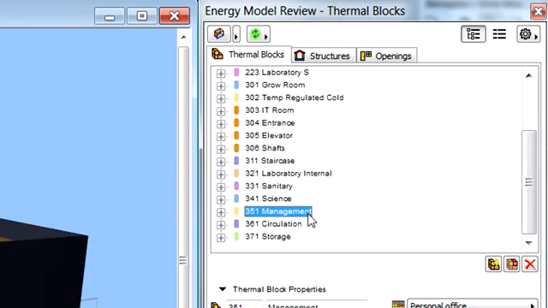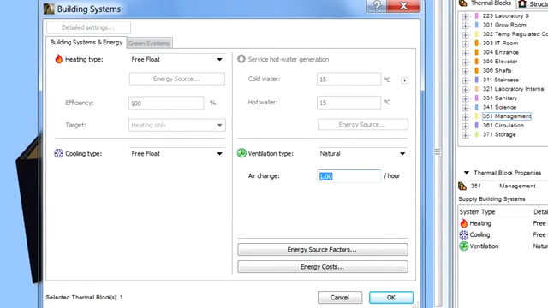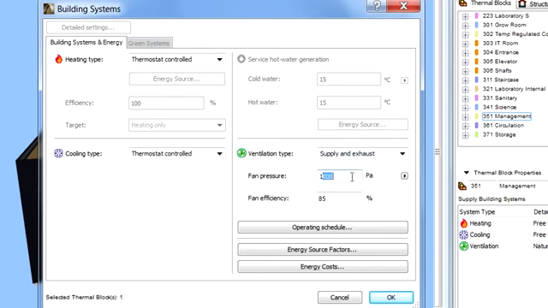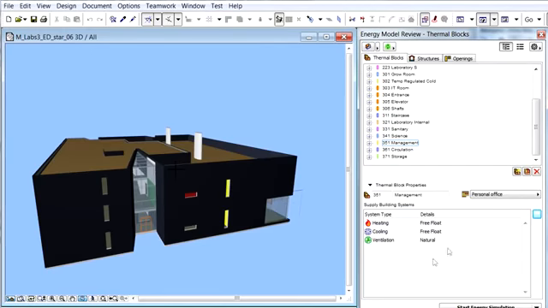Let's select the Management Thermal block from the list of the Energy Model Review palette. And let's display the Building Systems palette. The Management Thermal block should be a thermostat-controlled area equipped with mechanical ventilation. Let's select the thermostat-controlled option for both heating and cooling systems. Let's select the supply and exhaust option for the ventilation. We will enter 1500 Pascal for the fan pressure and set 85% for the fan efficiency value. Let's apply all these adjustments by clicking the OK button on this dialog.